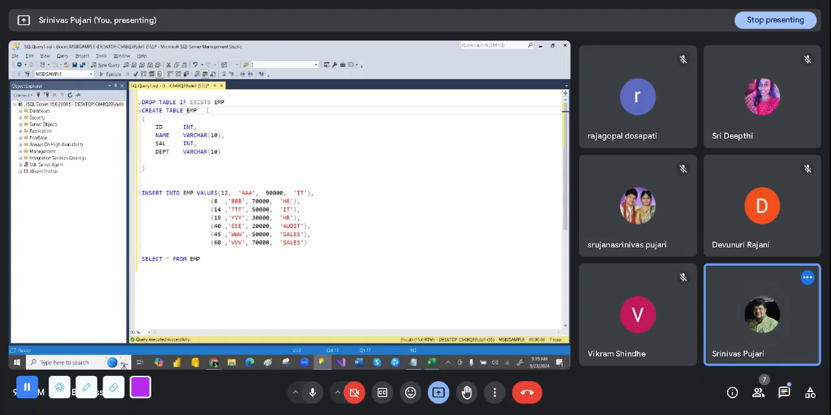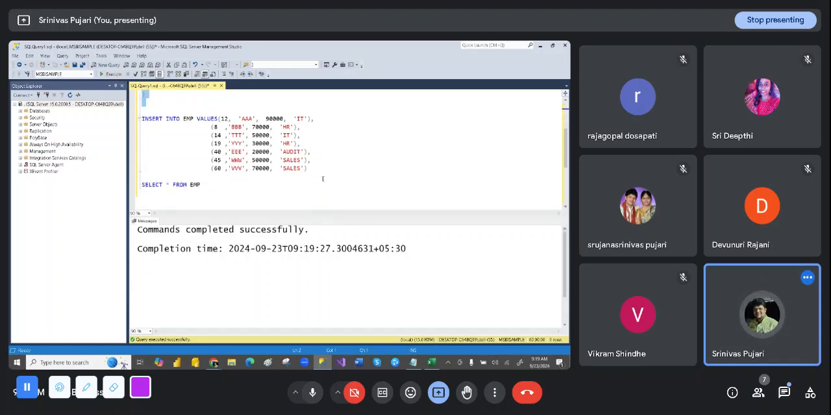Cluster index, right? I hope you are not just watching, but practicing it, guys. Okay, so I'm going with the primary key. The primary key will create the cluster index. So again, I'm dropping the table, creating the table, and inserting the data one more time.